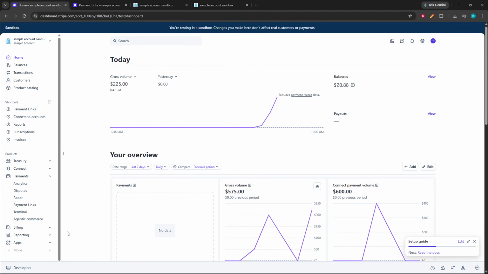In today's video, I am going to teach you how to test a Stripe checkout session. First, make sure you are already signed in to your Stripe dashboard and that you are working in the correct Stripe account. This is important if you manage more than one account because you want to run your test in the right place from the start.